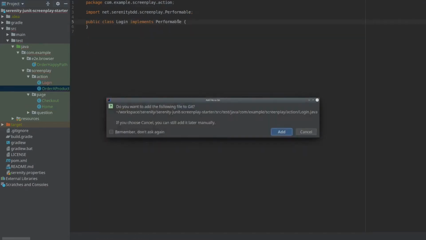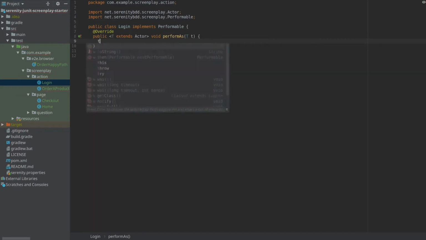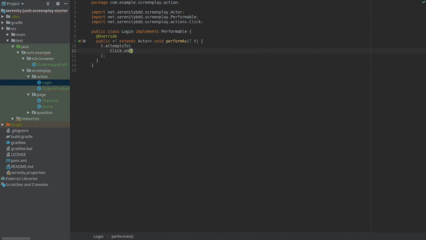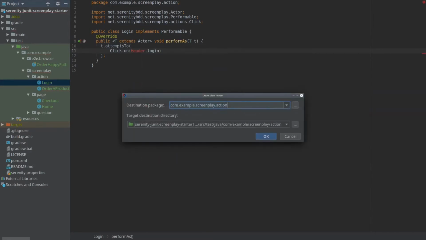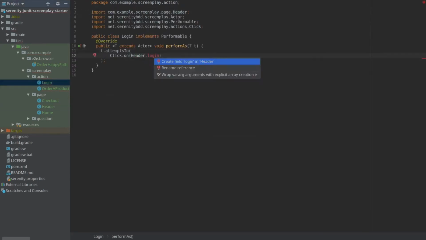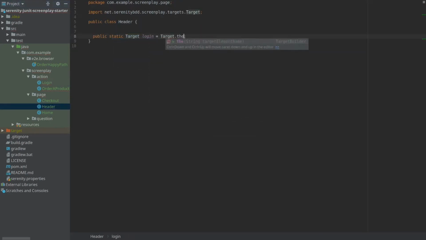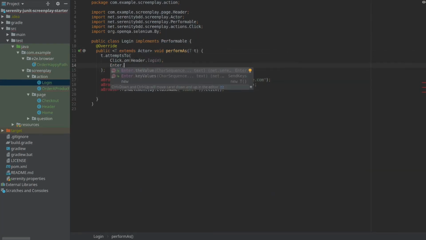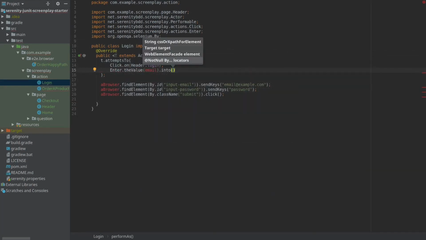Now logging in. Let's move our login code to a dedicated performable. Performables are everything an actor can actually do. Usually, when you want to log in somewhere, you need to click on login. Let's say it's a button in the header. Let's click it. And assuming we land on some kind of username password form, we enter email and password.